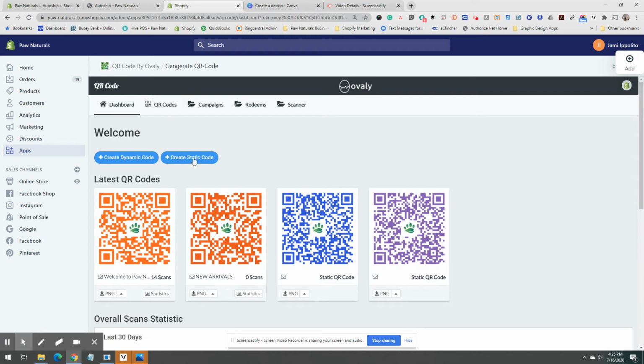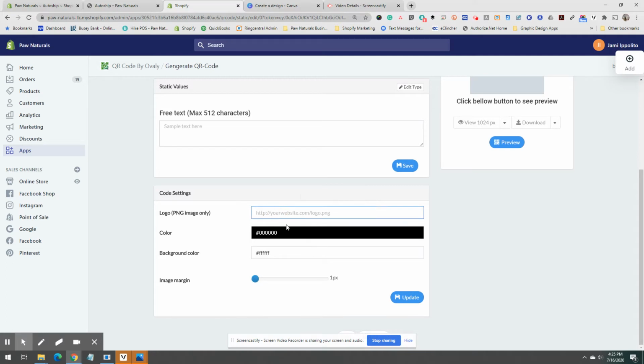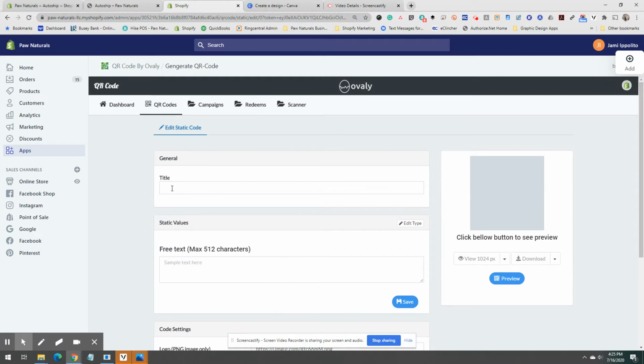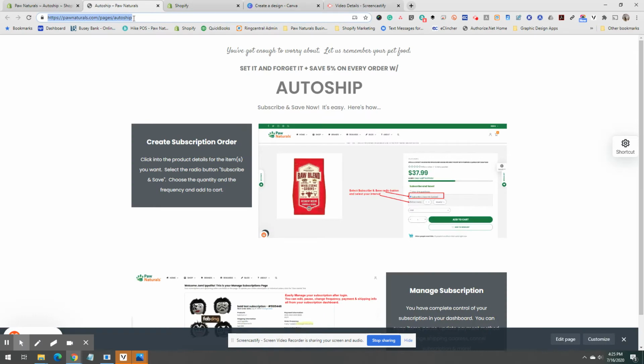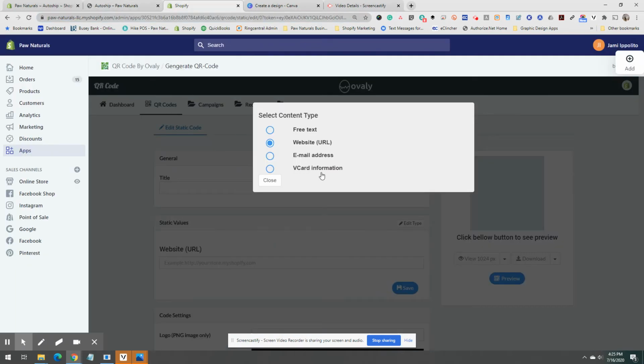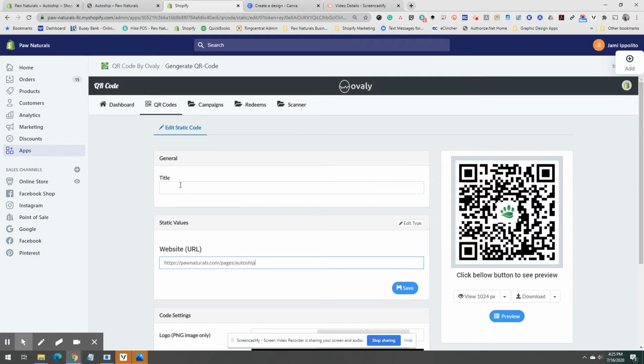So now we're going to create a static code, okay, and we're going to put that URL here real quick for the logo, okay, and then we're going to go and get the URL. Now here's for the static code, you can create a few types. Just show them text, take them to a website, email address, or like a contact card. We're just going to do a website. We're going to grab this page URL. We're going to put it here. We're going to name the QR code auto ship page.